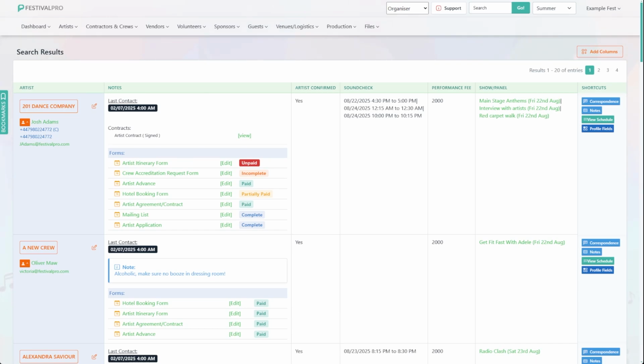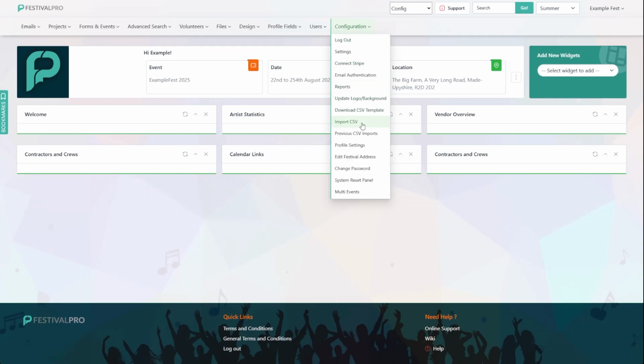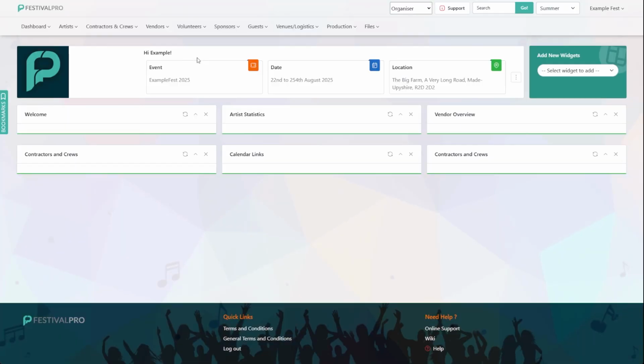So the first thing we want to look at is how to get the artists into your system. There's a couple of different ways to do this. If you've got a CSV, you can import that already, and there will be a deep dive video separately where you can go into more detail on this. In essence, you need to be logged into your config mode, and then under configuration there's an option here to import CSVs. But the more common ways would be either via some kind of application or by booking yourself through an agency. So we'll have a look at both of those routes.